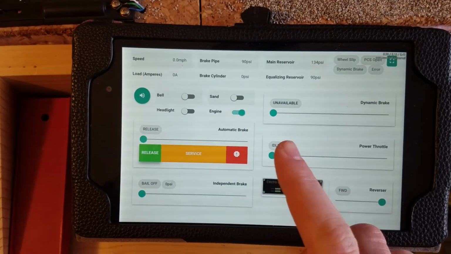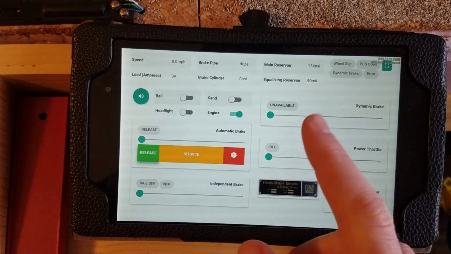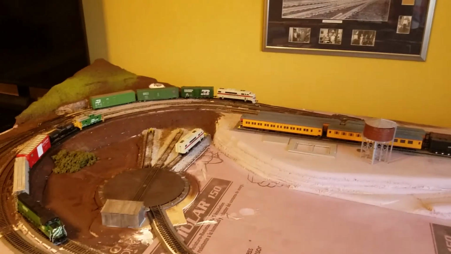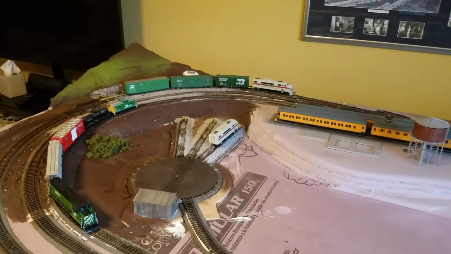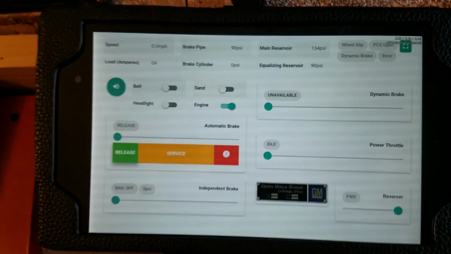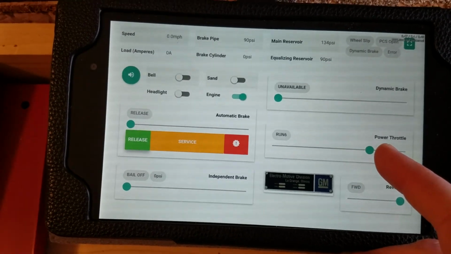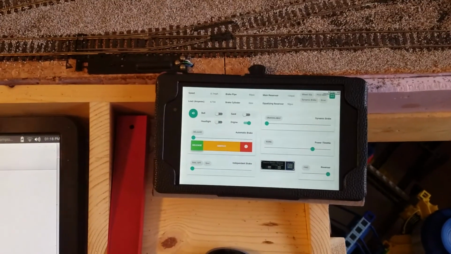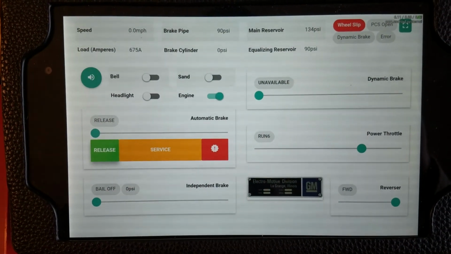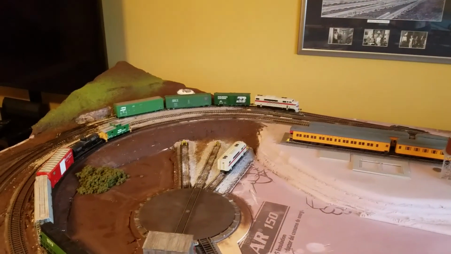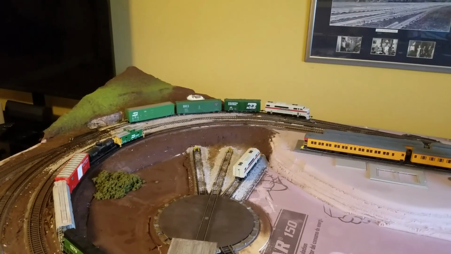So just as another example, one cool thing that this will do is wheel slip. If you give the locomotive too much throttle at once, then the wheels will slip and your train will barely move at all. I'm going to put this in like notch 6 or 7 right off the bat. And you can see our wheel slip light came on, and we're only moving less than 1 mile an hour.